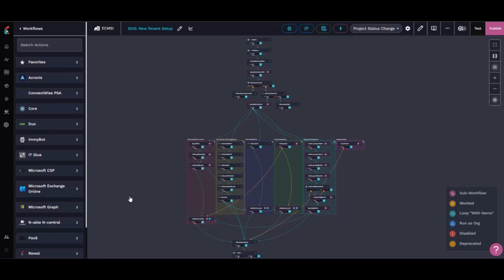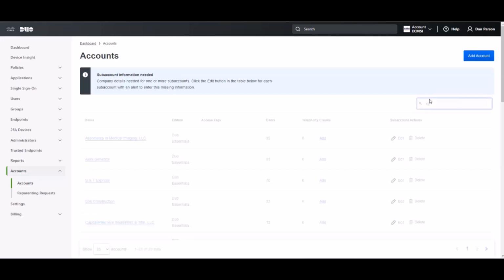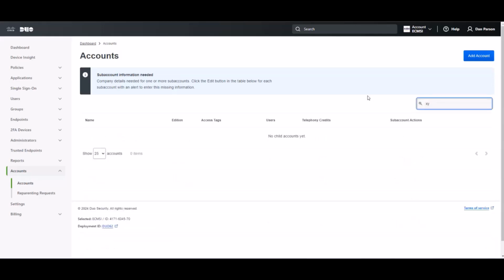In this case, we get a new client that we would set up their tenant. And we want to make sure that it's set up the same way every single time.